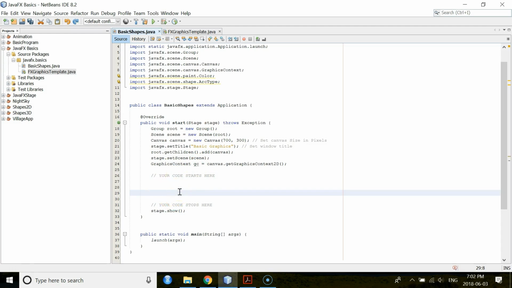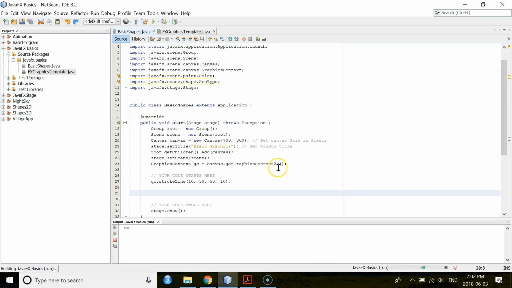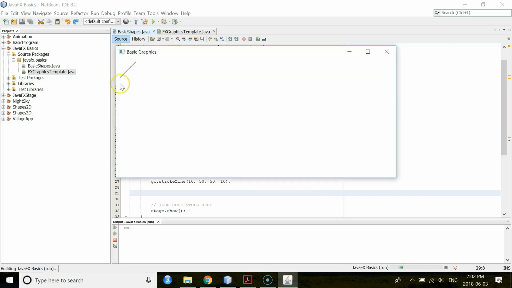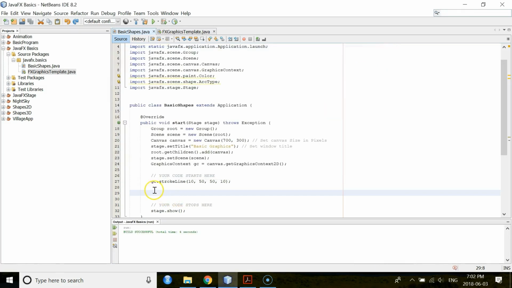So first I will draw a line with the strokeLine method. So this is my code for drawing a line in JavaFX. If you run the program, you will see there is a line here. Yeah, you see this is a line. In here, I have referred to this gc object, that is the graphics context object, and I use the strokeLine method. Inside the method, I have four parameters. First one is x1, second is y1, this is x2, and this is y2.